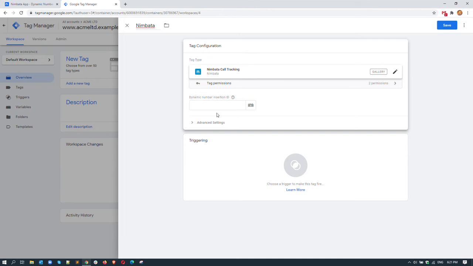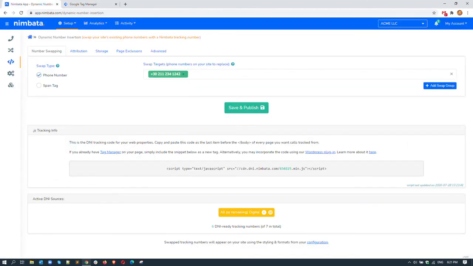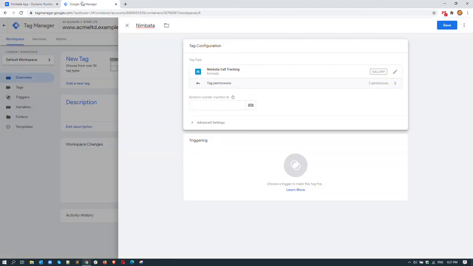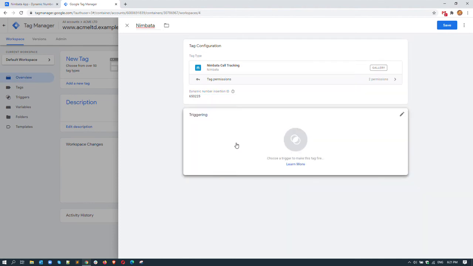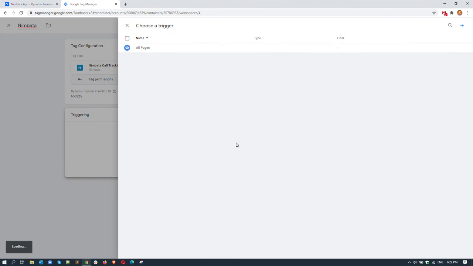What you would need to do then is head back to your Nimbata account and under dynamic number insertion page, search for the green highlighted text and copy it. Paste it under this field and continue by clicking triggering.